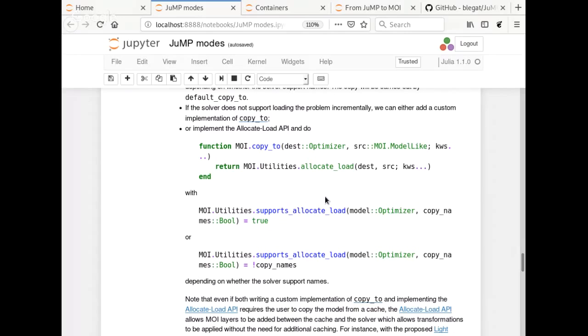So there will also be bridges in the allocate path so that it can count what are the things that are in the model, and in the load path, they will actually be loaded. So they will actually be bridged twice. But then you don't need this cache. So we'll only need this cache if you do a custom copy_to, which is neither allocate load nor default copy_to, because then the bridge doesn't know what to do with it.